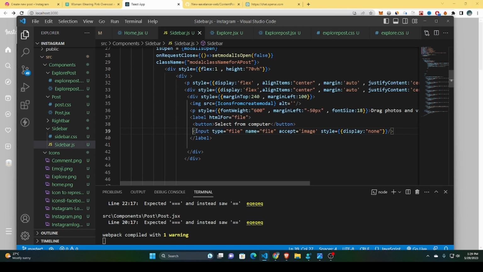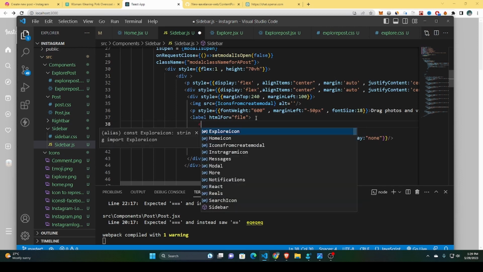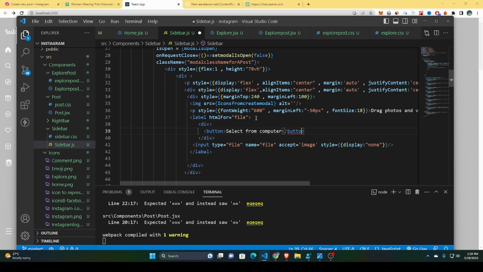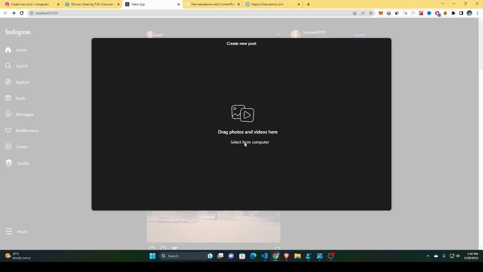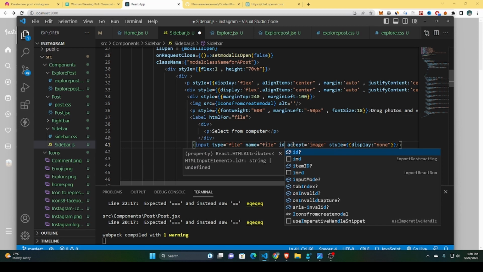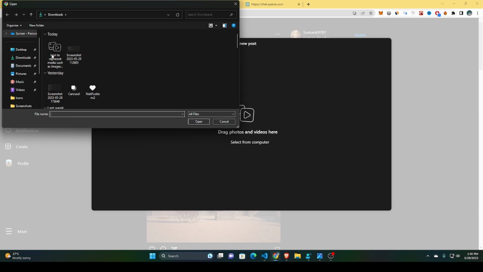Okay, so this input type doesn't work with a button. So what we need to do is create one div, and inside this div we are going to wrap this button. And instead of button, I'm going to change it and make it a p tag. And let's try to check it out. If I click this, okay, so now let's write an ID. So ID will be file. Yeah, so it worked.